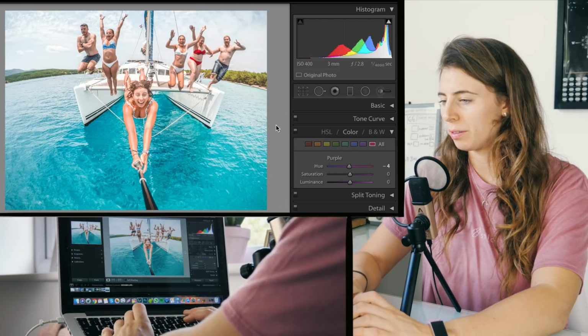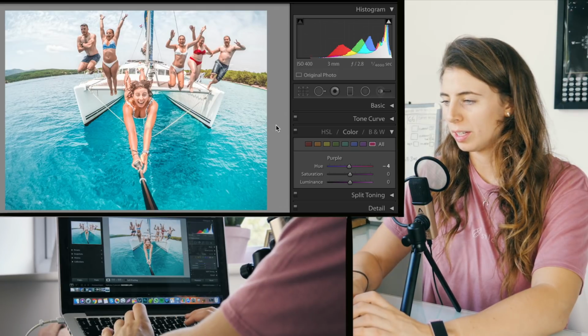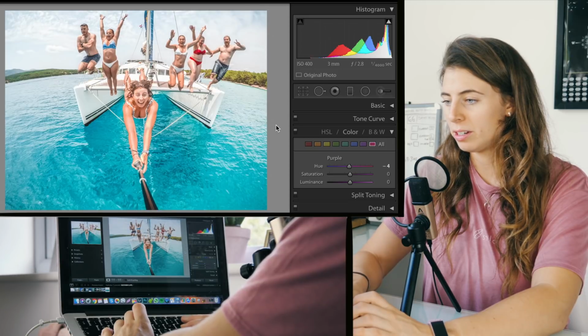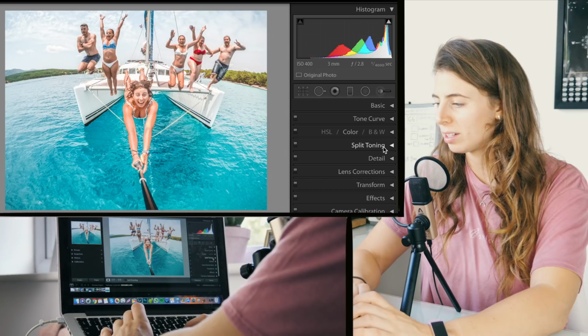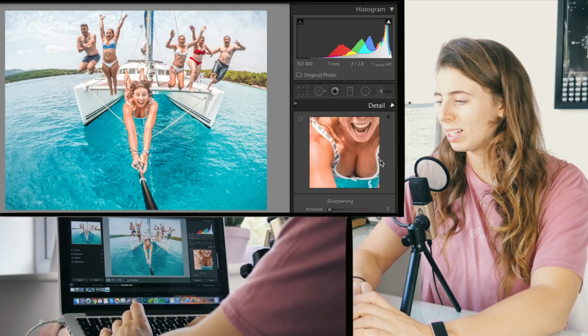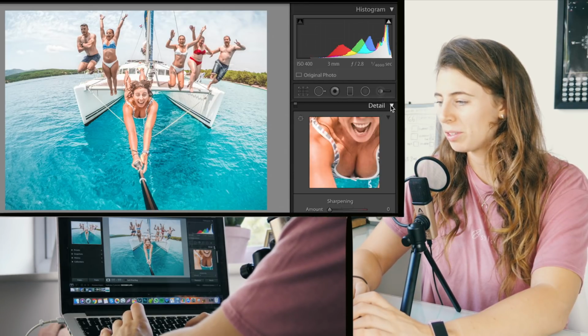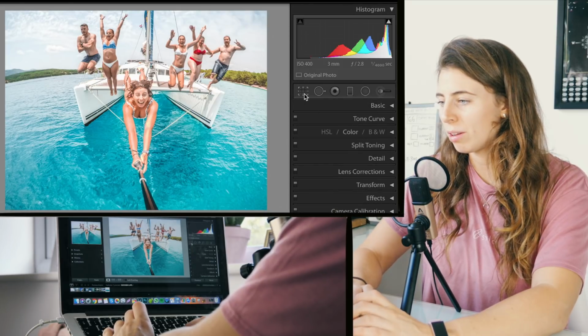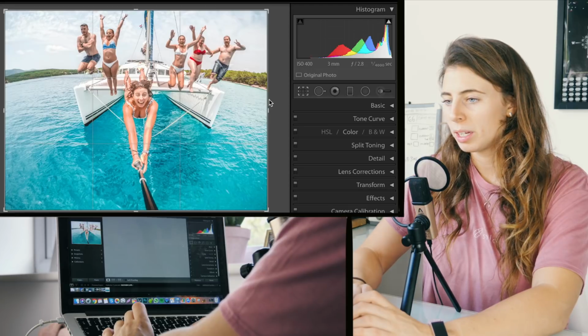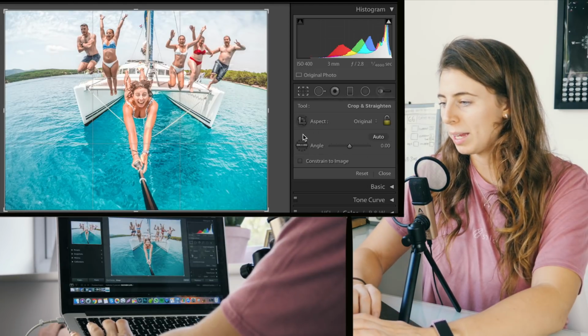Let's go before and after so far. So that's the after, before, after, already looking very good. And then I don't really touch split toning. Sometimes I might add a bit of sharpness, but honestly, I can't be bothered with this one. I think the only thing I need to do now is to make it straight.